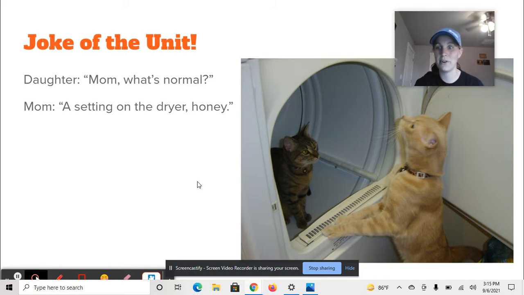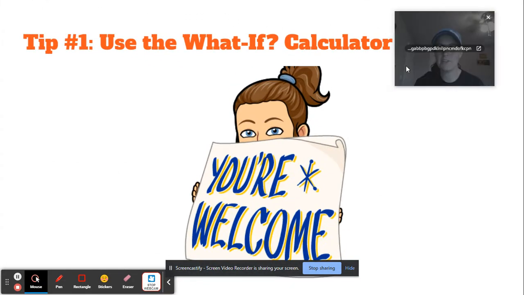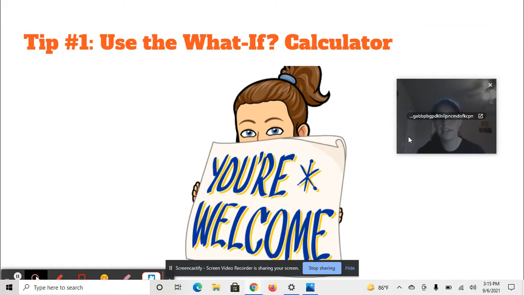Let's go into your very first tip. So, tip number one: use the what if calculator. If you already know what this is, awesome. I hope you're using it. If you don't, you're welcome. See, that's my Bitmoji saying you're welcome because this is an awesome tip that I'm going to show you.